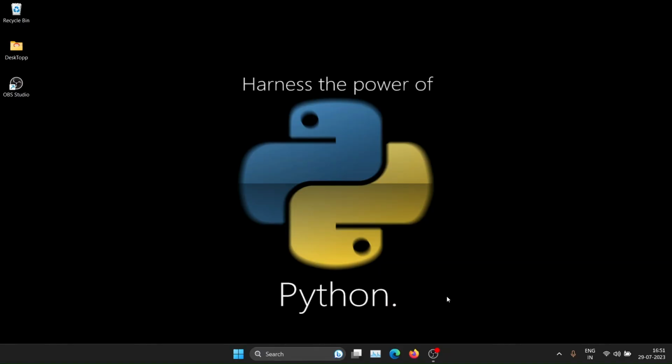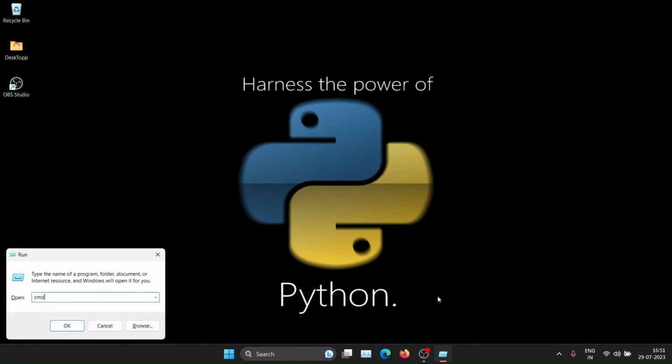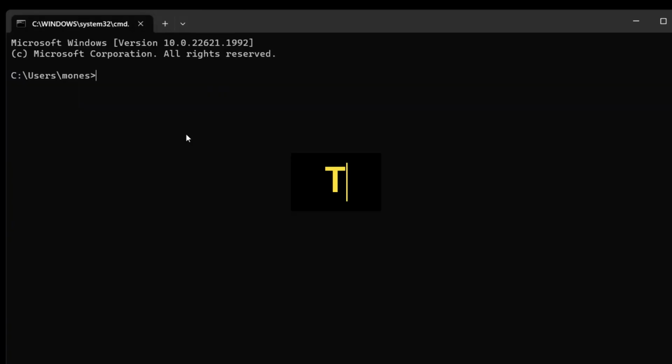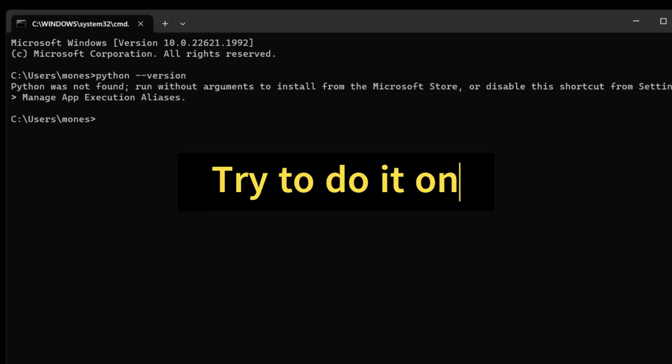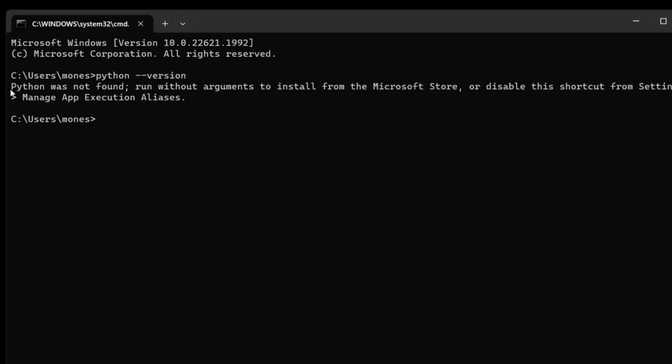Hello friends, so now we would be installing Python. Before installing Python, we will check if Python is already installed on our machine or not. For that, we would open command prompt and simply say python --version. As you can see, we are getting an error stating Python was not found. So this means that Python is not installed on the machine. So let us install Python.